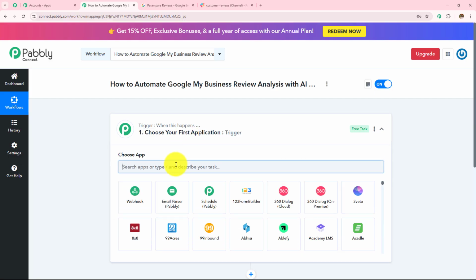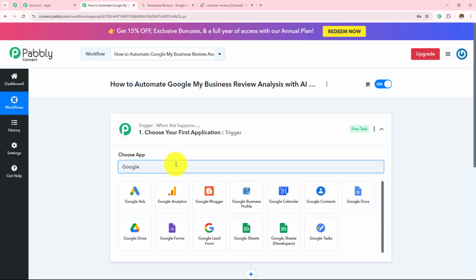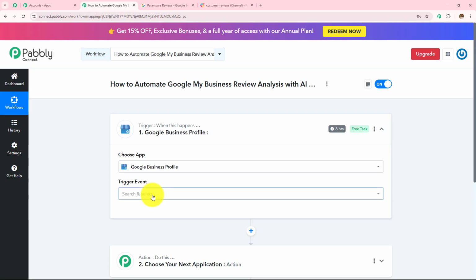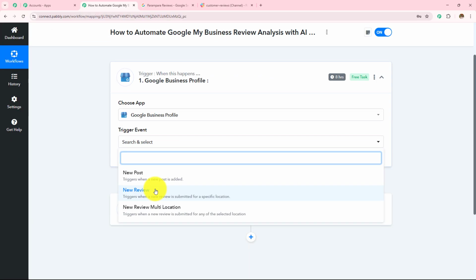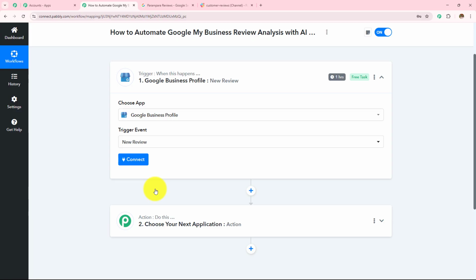So here in my trigger application, let's quickly take Google Business Profile. And then in my trigger event, I'm going to take this new review, because whenever a new review is posted, I want to trigger this workflow.